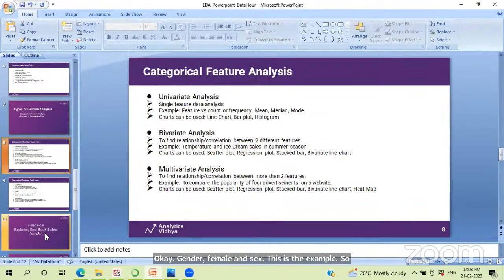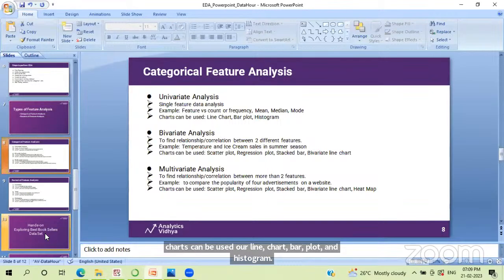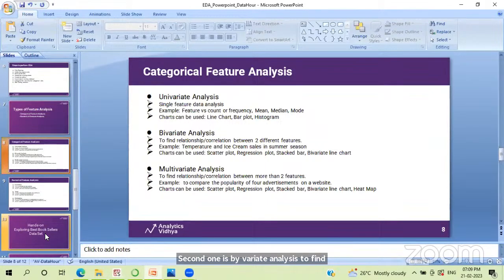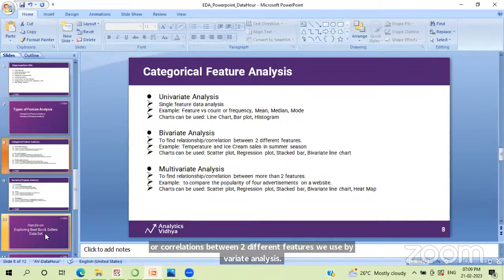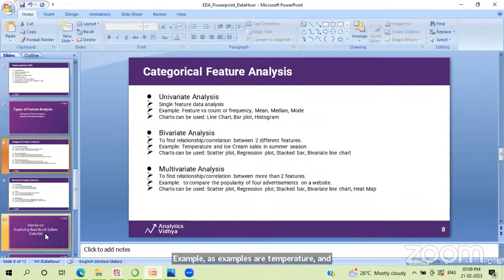It is a single feature analysis. The example is feature versus count or frequency. You can also calculate mean, median and mode, which comes under univariate analysis. The charts that can be used are line chart, bar plot and histogram. The second one is bivariate analysis. To find the relationship or correlation between two different features, we use bivariate analysis. Examples are temperature and ice cream sales in the summer season.